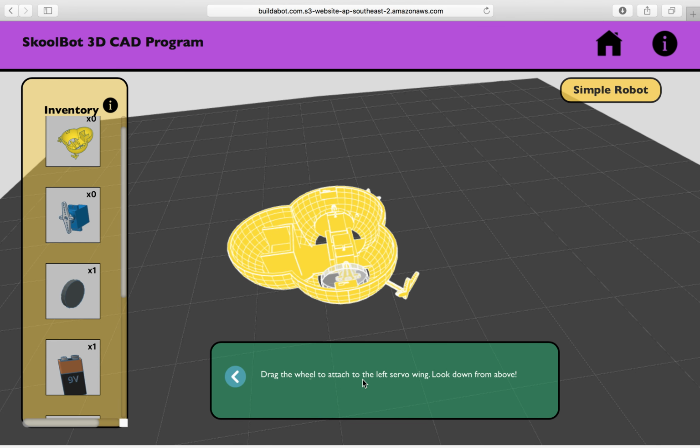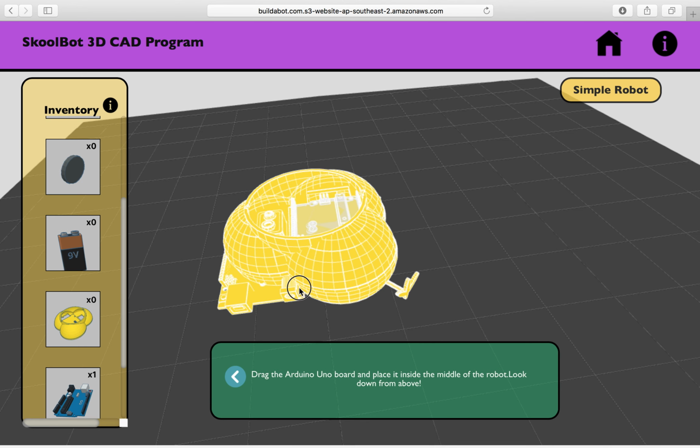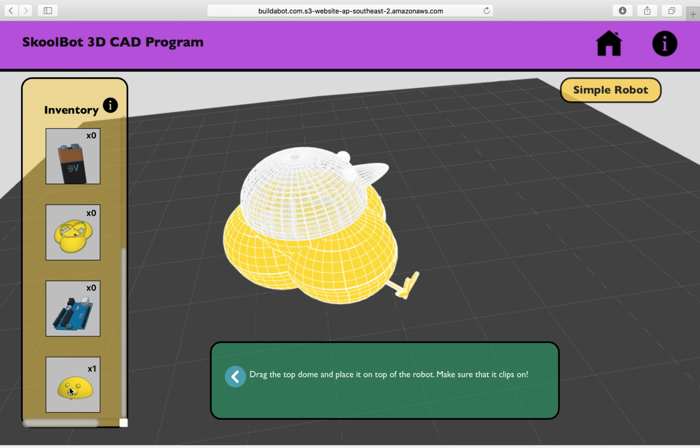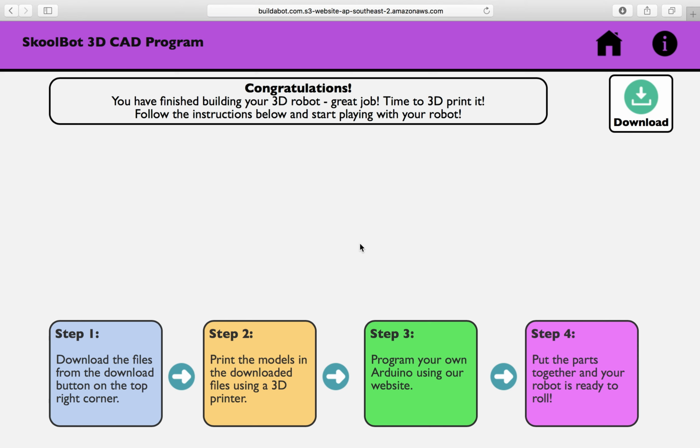And drag the wheel that attaches to the left servo wing. Yep. Now what happens when you finish building the robot is that it gives you a congratulations pop-up. Congratulations. Now, if you press this button, it will take you to the assembly instruction page.